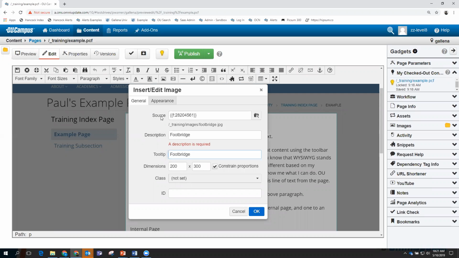Now, one thing I want to point out here is when it comes to the source, instead of having the full URL as our source, we do have the full URL below it. So we can still see it's in our images footbridge folder here. But this is what we consider a dependency tag. And the dependency tag works within the system to keep track of where everything is. When it comes to your pages, your images, any documents, it goes ahead and tracks where those are.